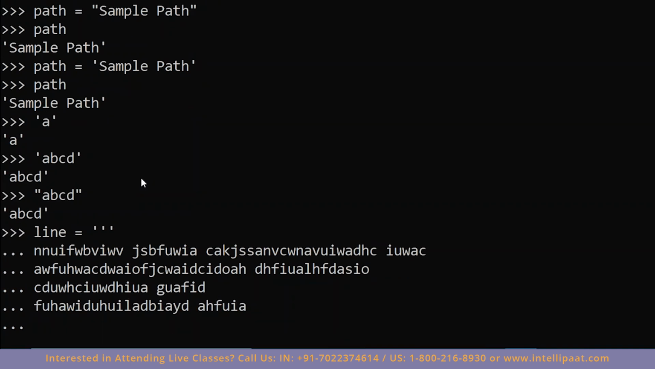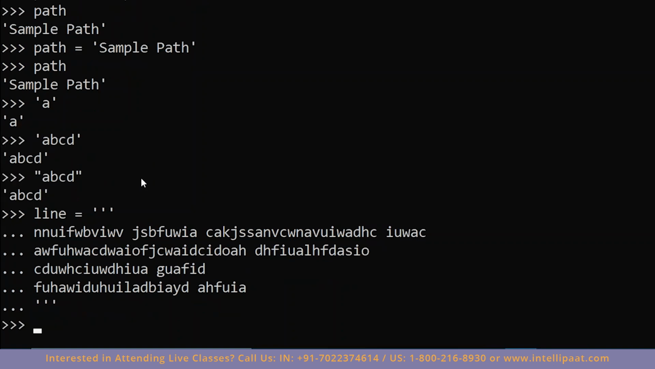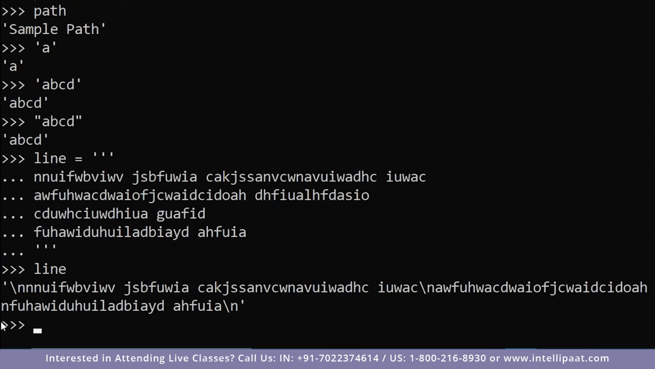Now let's say that this is everything that I wanted to type, including the enter character. Now if I want to end it, again I type three single quotations and press enter. I get back the prompt with three arrows. I type in the word line, press enter, and as you can see, I get everything. This \n character is something that is used to determine a new line.